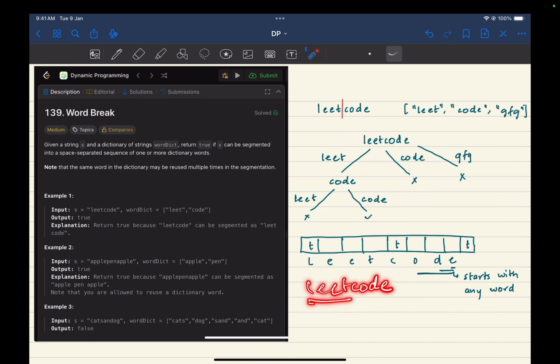Now leetcode, as you can see, is starting with one of the words from the dictionary. So the answer to this cell will come from, if you see leet, this particular substring is getting matched, so I have to check whether this entire remaining string can be broken or not. So the answer will come from this particular cell. So the answer to this cell will be equal to the answer coming from this cell, so this will be true.